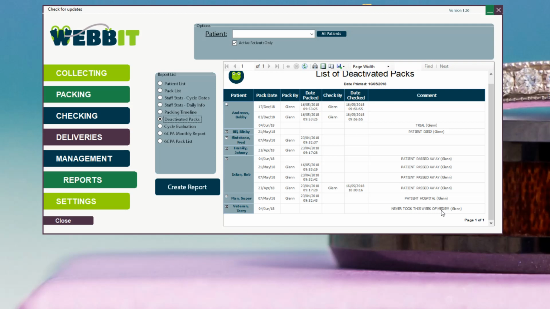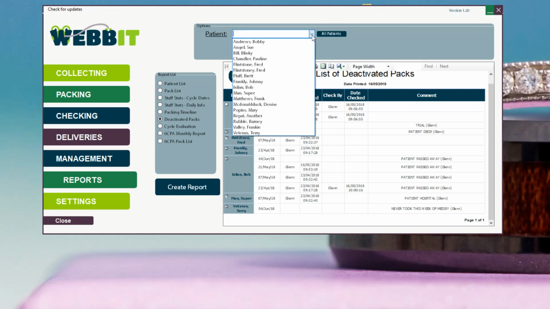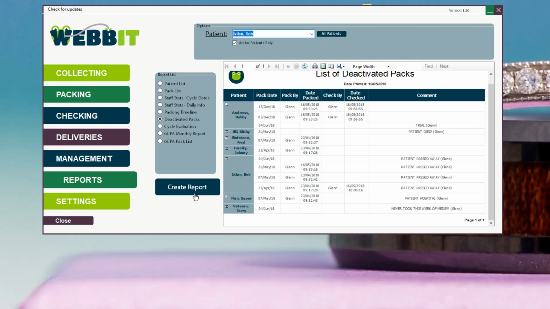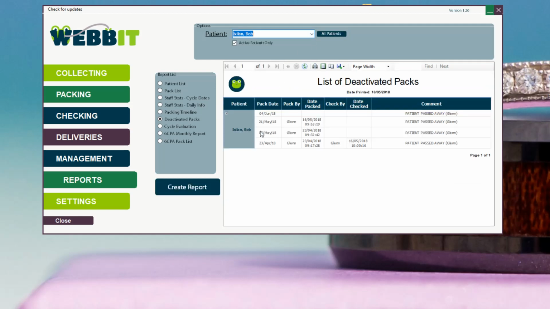Terry Veteran never took this week of meds. That was a trial. Patient died. These ones have been deleted with no comments in them at all, which is a bit silly because they should have comments. If you want to just look at a specific patient, there we go, Bob Ixalan, and it says details about that.